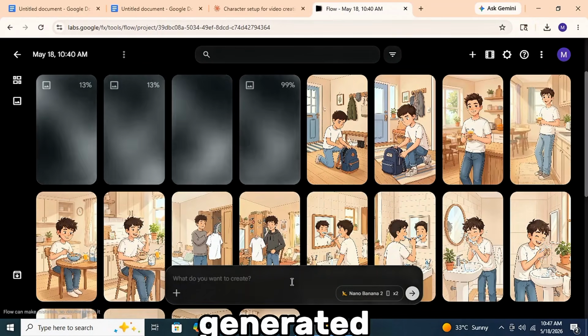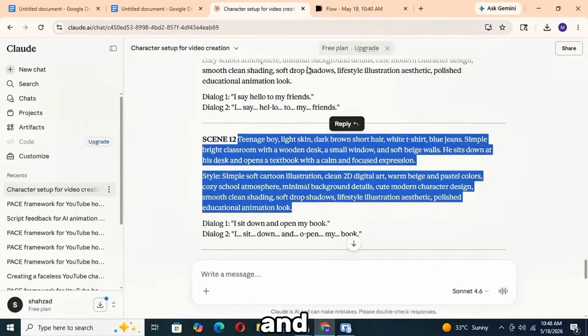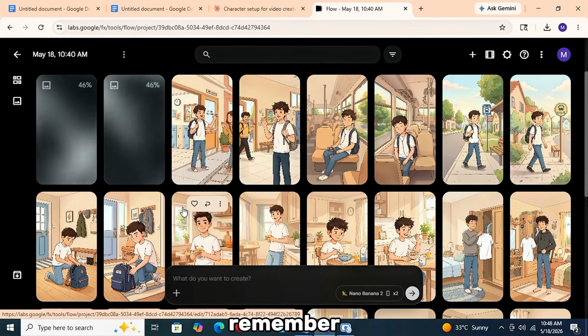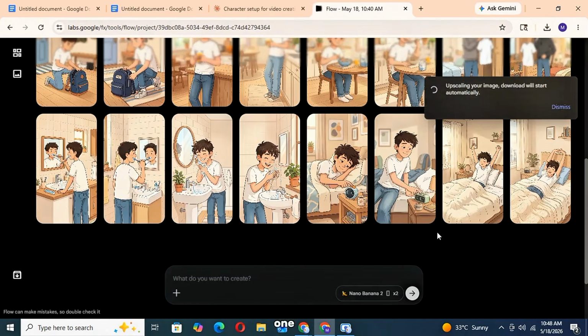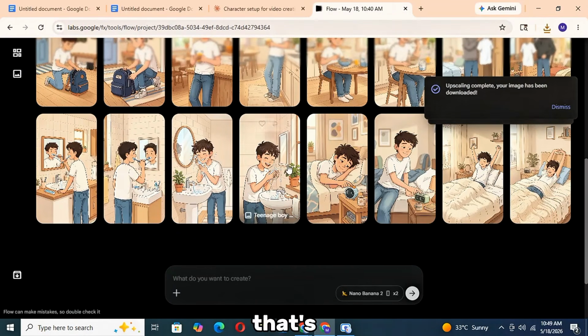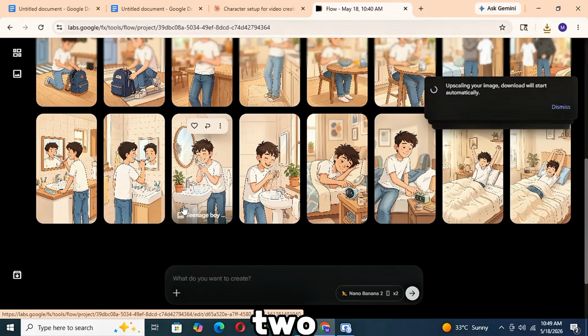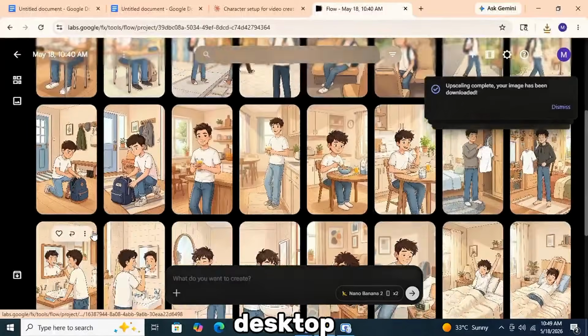Once all your images are generated, it's time to download them. Click on any image, hit the 3 dots menu, and download in HD quality. Remember, you generated 2 images per scene prompt. Look at both and download only the best one. If a character looks off, the background is wrong, or the style doesn't match, that's the one you discard. Keep the better of the 2. Do this for all 20 scenes and move them into one folder on your desktop so they're easy to find in the next step.